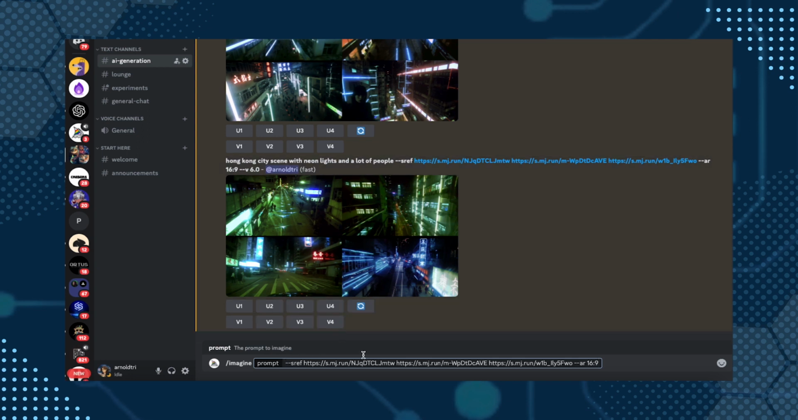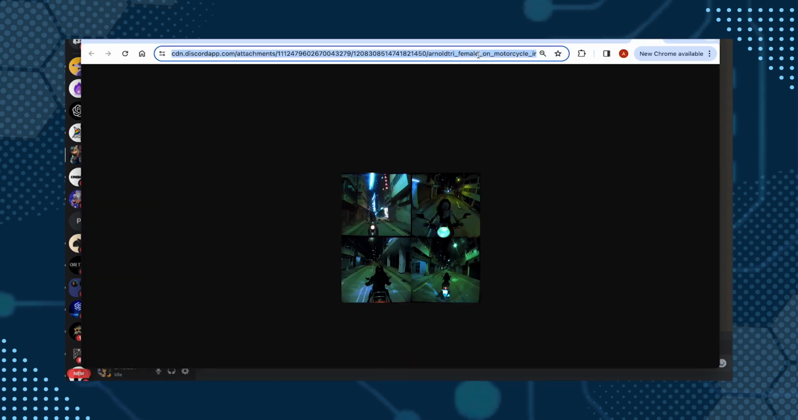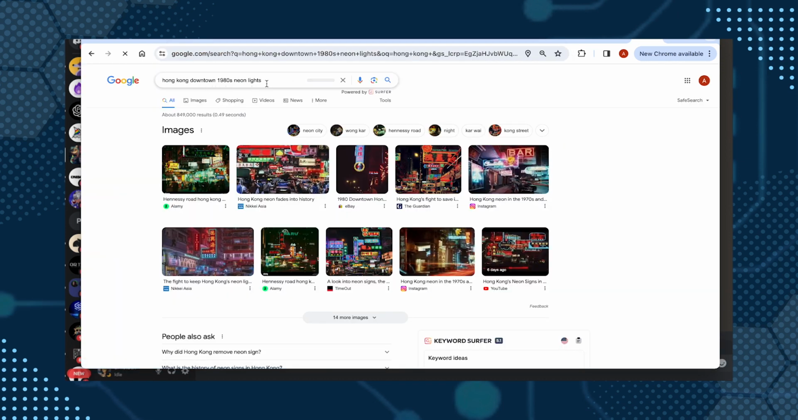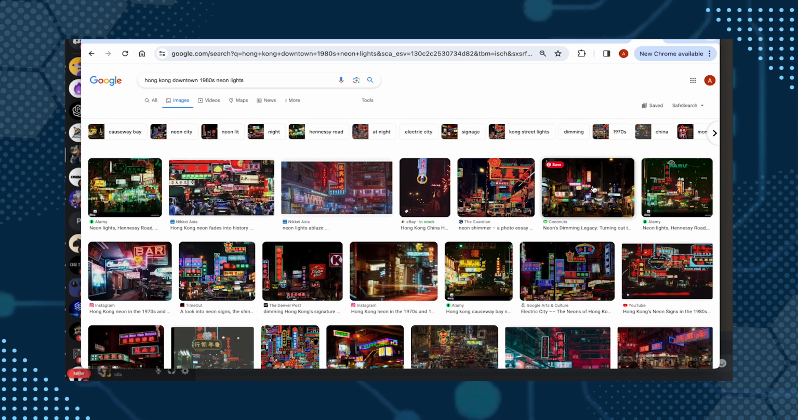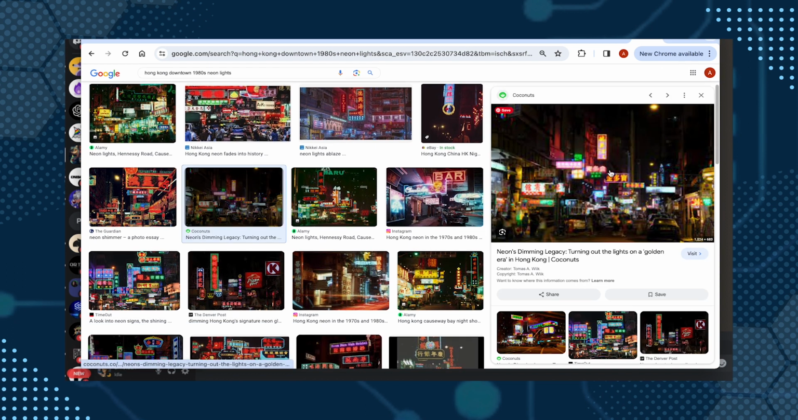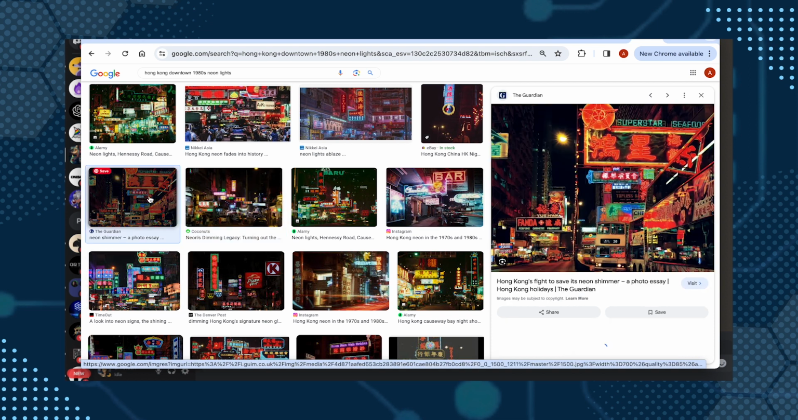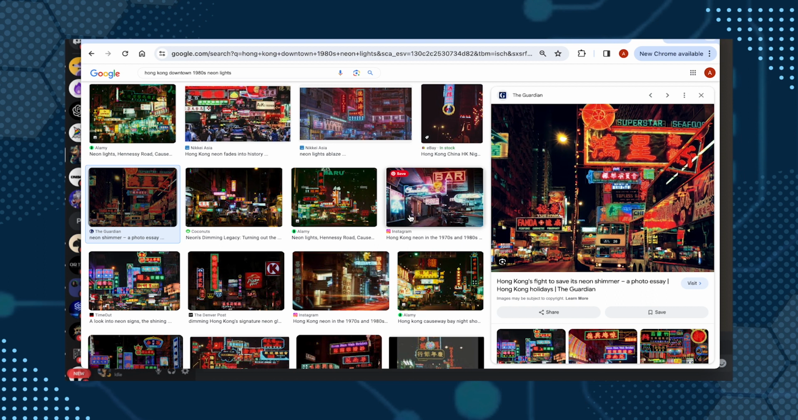And then in the beginning, I'm going to have an image for it to reference. Now, this could easily be done by going on Google and looking at Hong Kong downtown 1980s neon lights. And we can just go on one of these images, whichever one you think looks good, and we can copy the link. Now this one looks fun and has a lot going on, a lot of people, a lot of neon lights. And like you can see, this is what I was referring to, how back in the day, Hong Kong has a lot of neon lights and it's this vibrant city, kind of like Las Vegas.